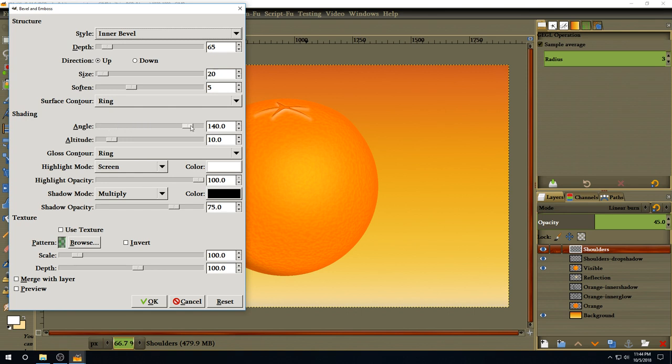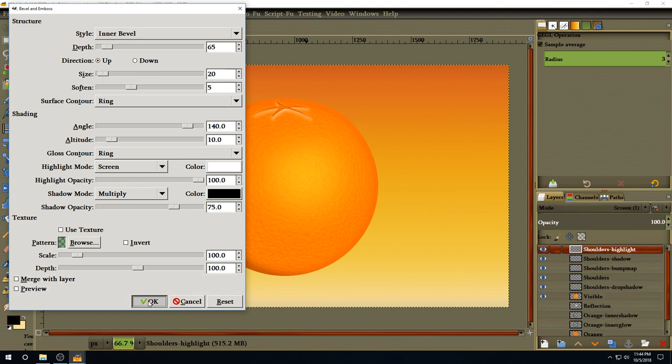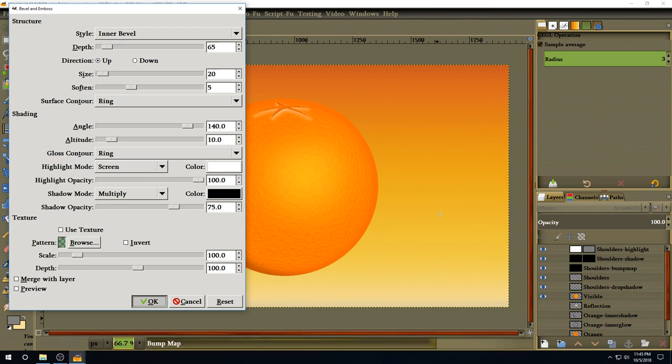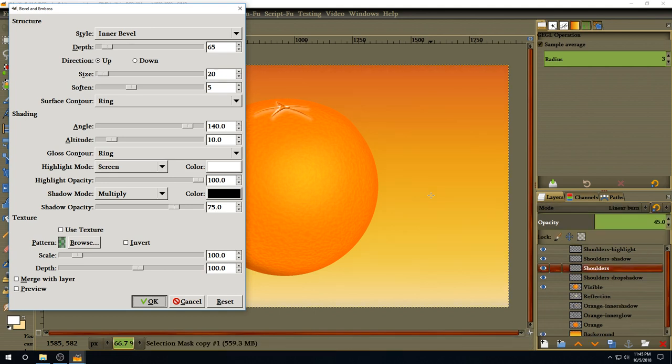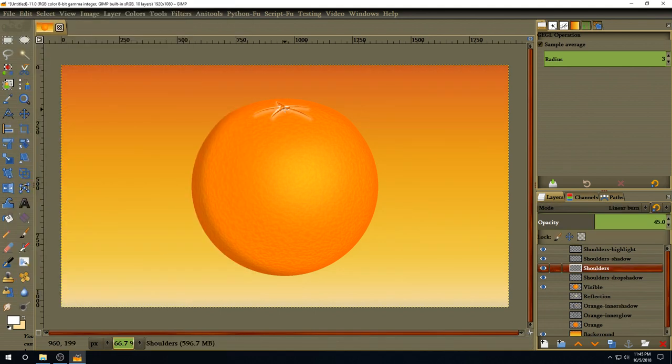The angle is going to be 140. The altitude, make it 10. Choose the gloss contour ring also. And then increase the highlight opacity to 100. And just click OK. That made it a little bit more realistic, more dent to it, and more depth.